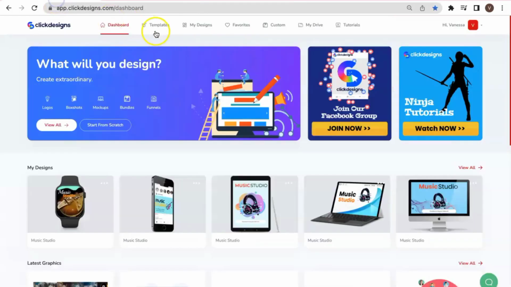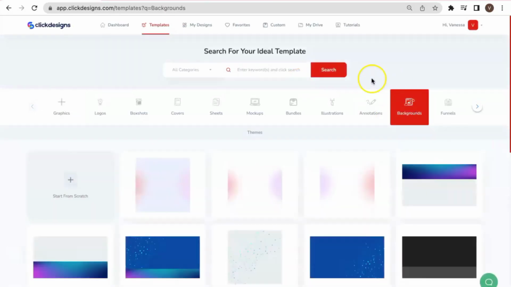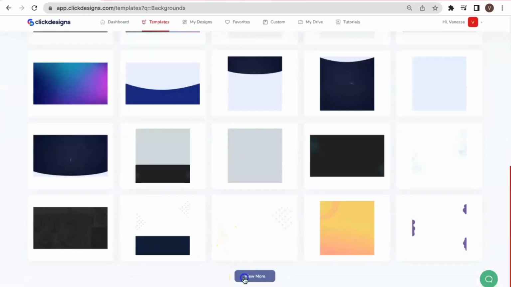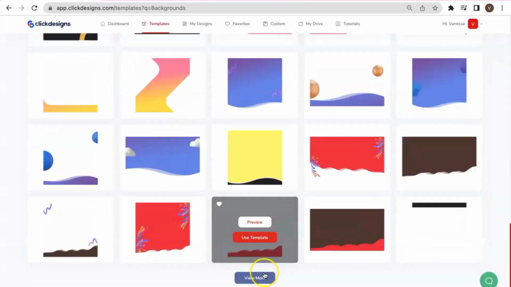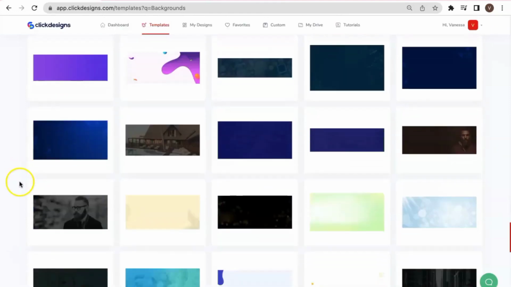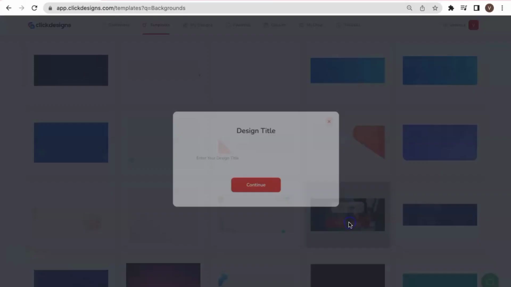So let's go back to ClickDesigns, and I am going to the template section, and the first design that I would need is for a background. So I'm just gonna go here under the backgrounds menu, and to save time I would be using one of the categories here. You could also use a keyword if you want, and I would scroll through the page until I find the template that I can use for my landing page. Alright, let's see, there are a lot of background templates that you could choose. So I'll be using this template here, so I'm just gonna click on use template, name the design, click on continue.